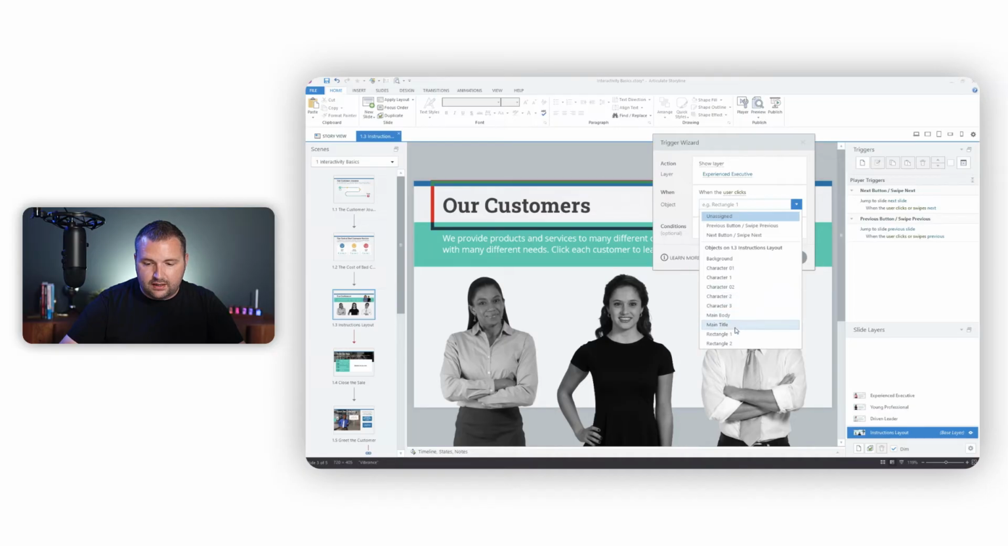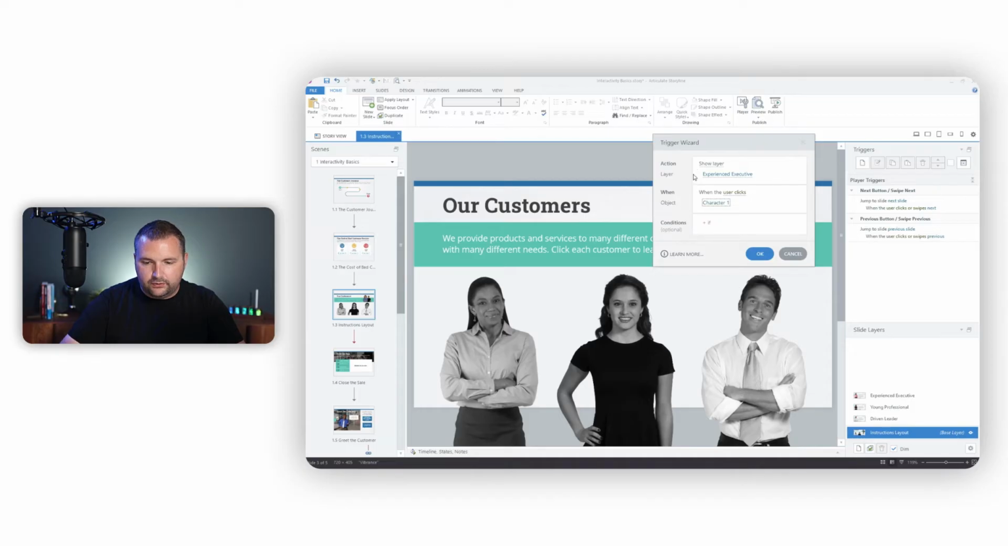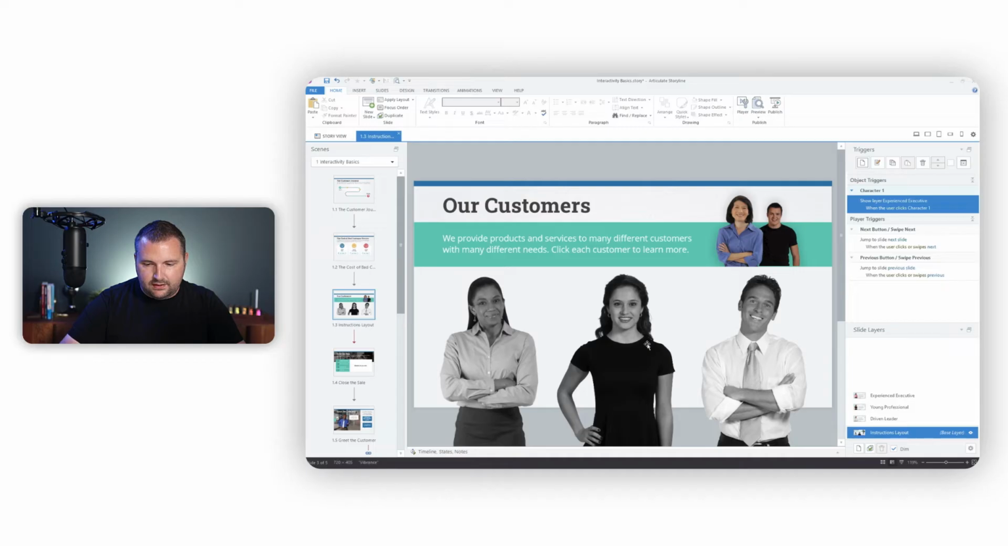So you'll notice when I hover over the list, it highlights the different items on the screen. That's a good little helpful thing to help me identify what I'm selecting. So I want it to be when the learner selects this character. So that's character 1, right? So show layer, experienced executive when user clicks character 1. I'll click OK. Let's do the same thing for our second character.